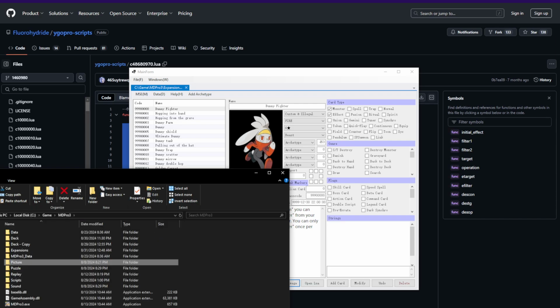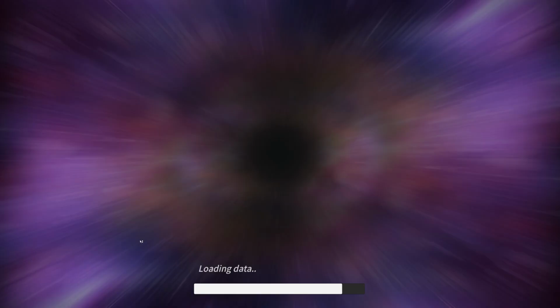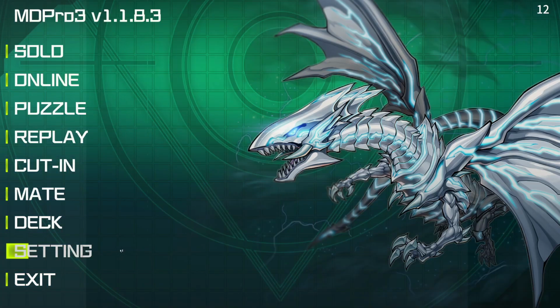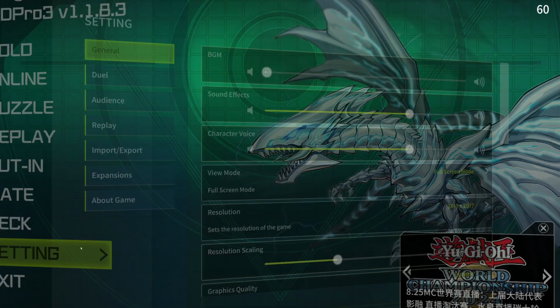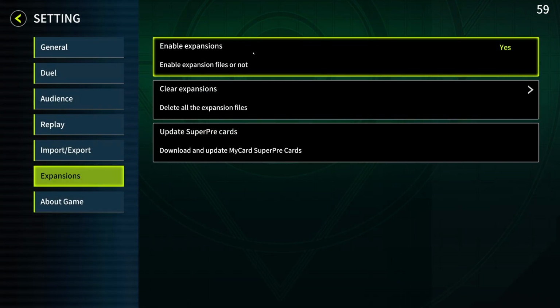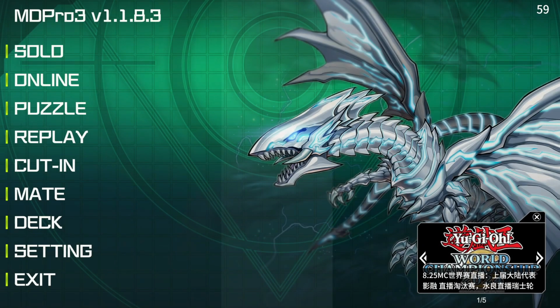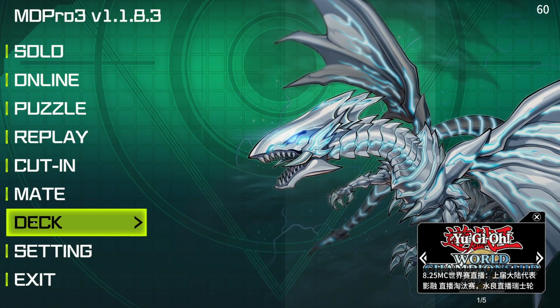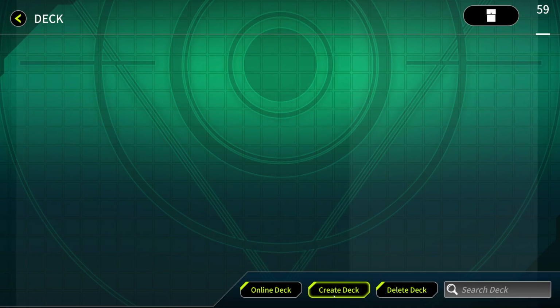Now that your cards should all be ready to use, launch the game. First thing to do is go to Settings, then Expansions, ensuring that it says Yes. After returning to the main menu, click the Deck option and create a new deck.